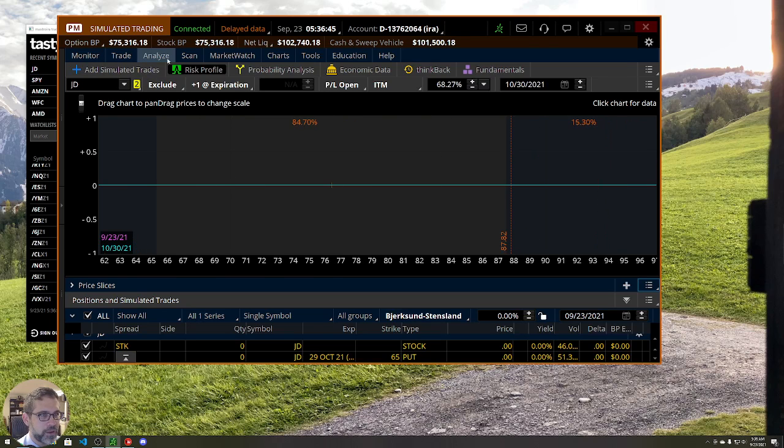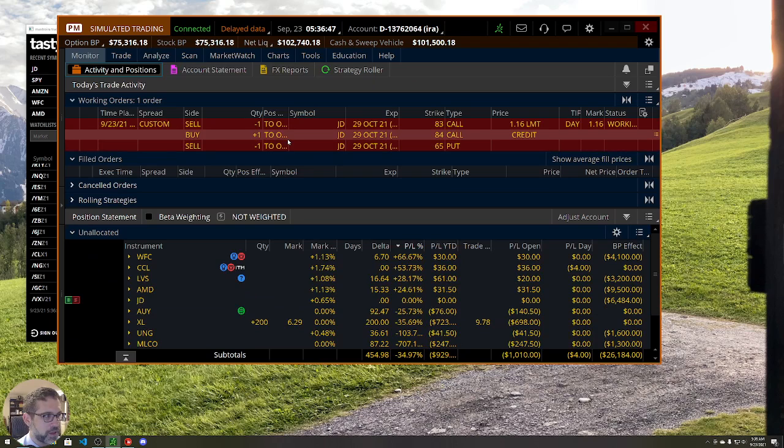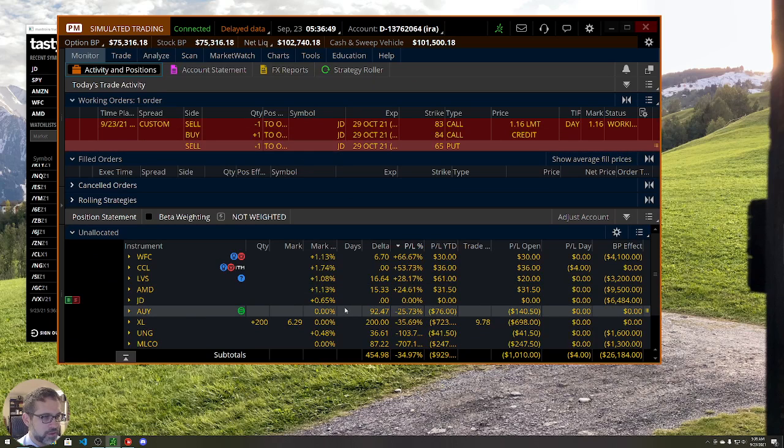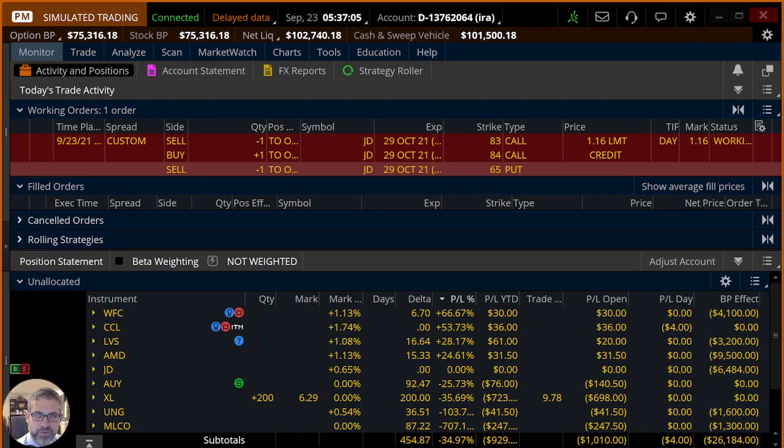All right, let's go back to the monitor tab, see we got that order put in there. This is our current positions here. Milko, remember that trade? Boy, that went south on us, but hey, like I said, I'm okay doing these short puts in my IRA account. We'll end up long shares and see if we can do some covered calls. All right. So let's go back to full screen.